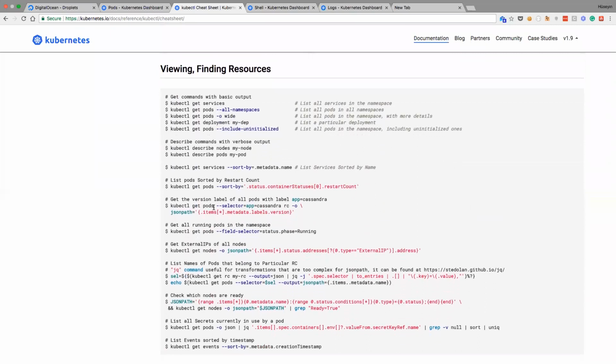Yeah, for example, here you say that, okay, get me the pods, give me the pods that have these labeling system, for example. You can tag your deployments and then you can query them by using this notation.